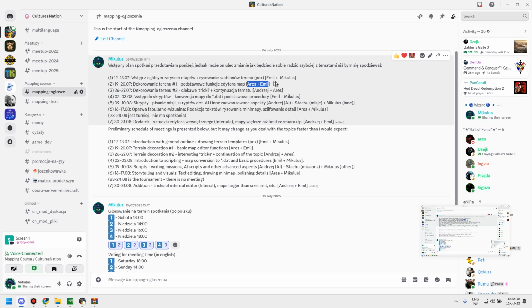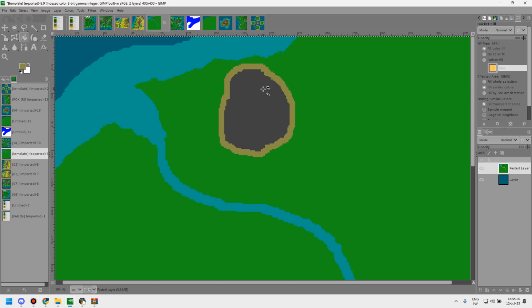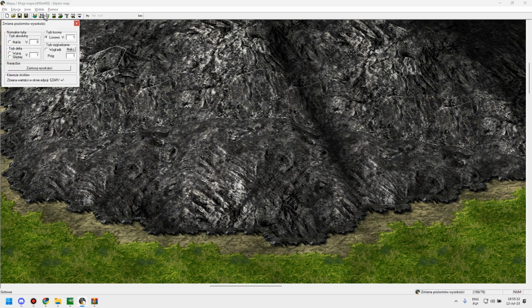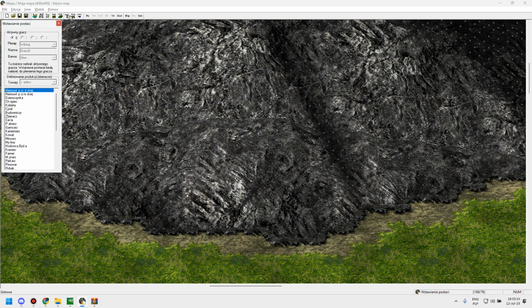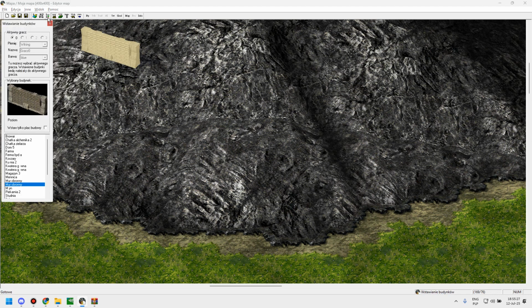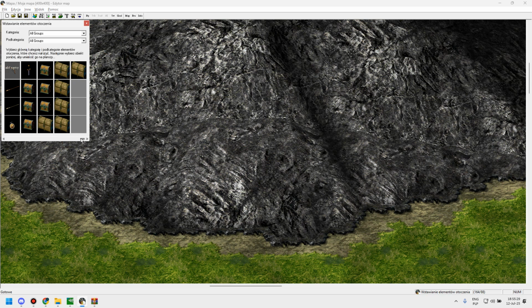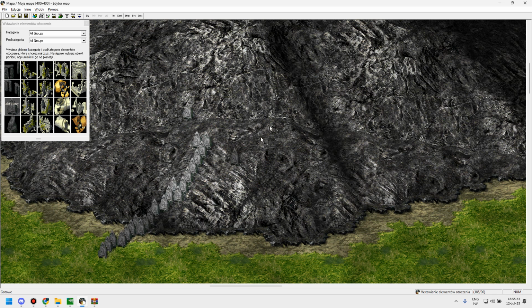Ares and Emil are going to be explaining how to draw things with the editor and how to use all the functionalities here. That's going to be next week: how to make nice landscapes and other artistic stuff in the editor and so on.